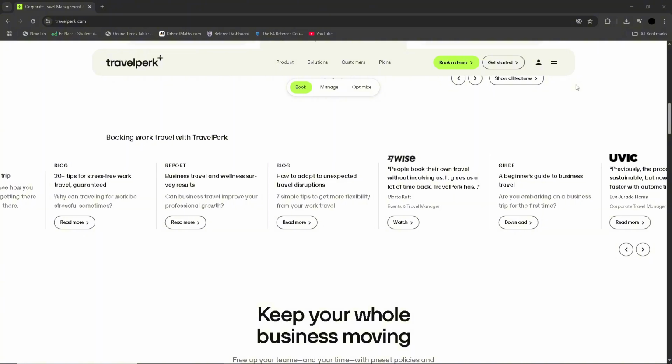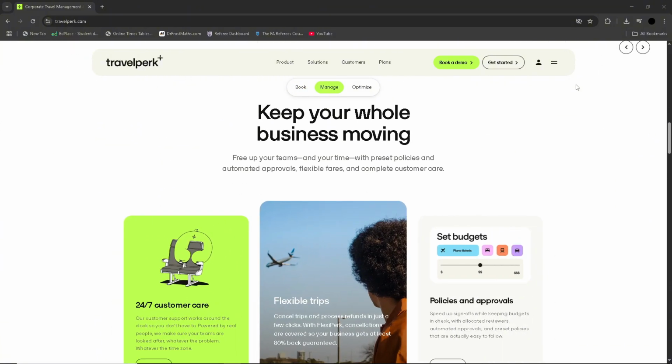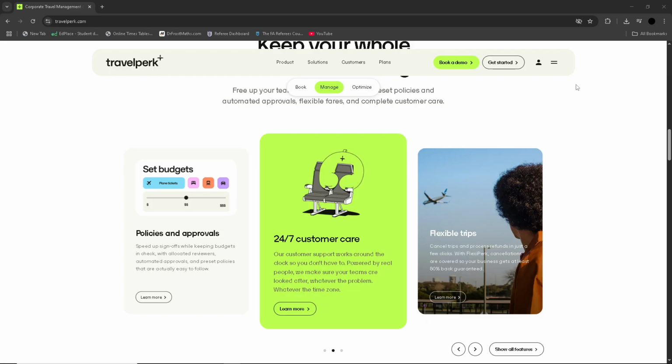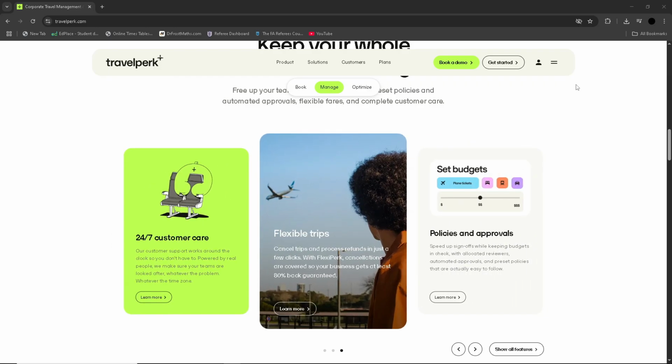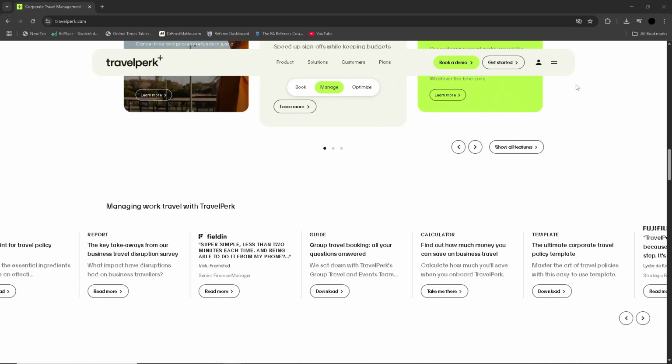Another standout feature is TravelPerk's compliance and control tools. Admins can set up travel policies within the platform to ensure bookings align with company rules, reducing the need for manual oversight. The system automatically flags out-of-policy bookings, while it still allows for flexibility when necessary.